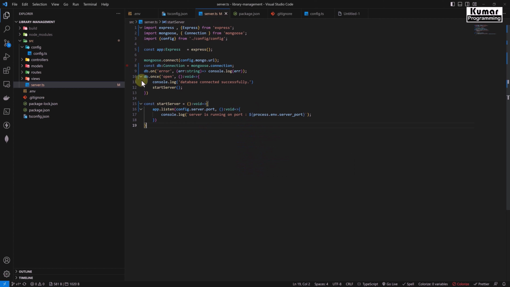So if you see the code that we have written in JavaScript, on top of that we have added the types. Here we have several types that are given by Express. That is Request, Response, and the next function that is being used for the middleware.